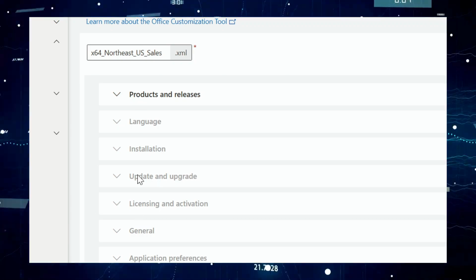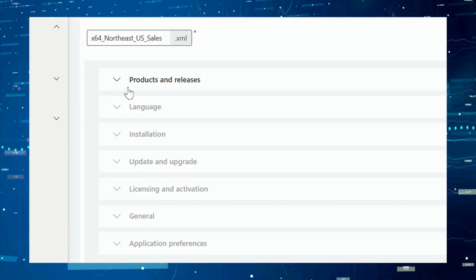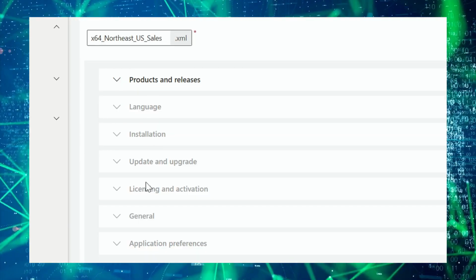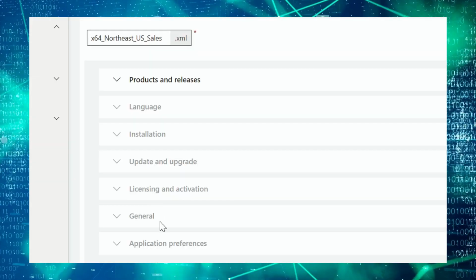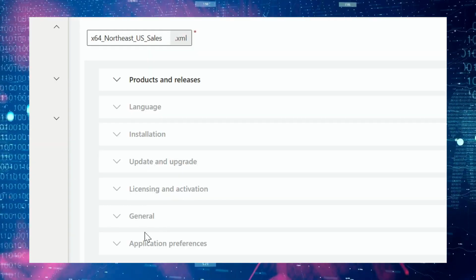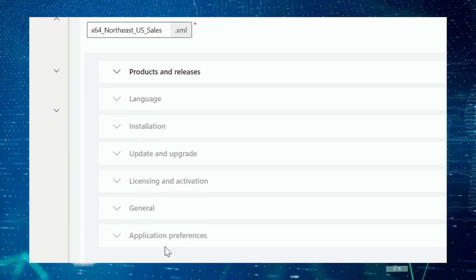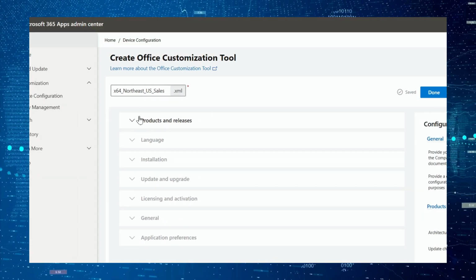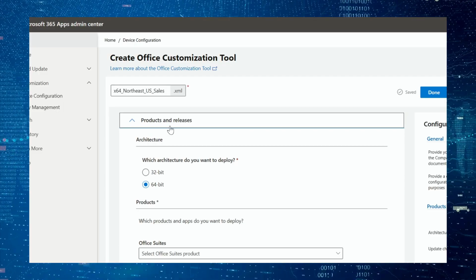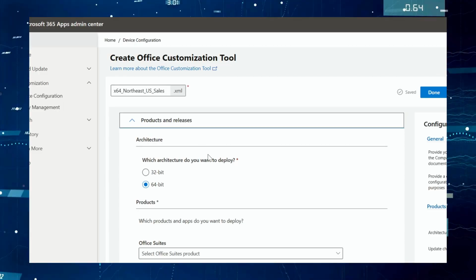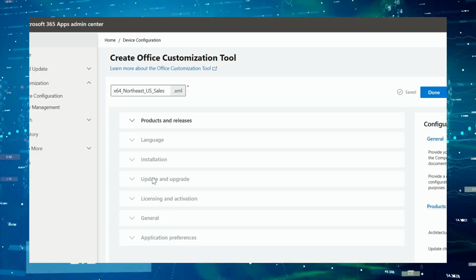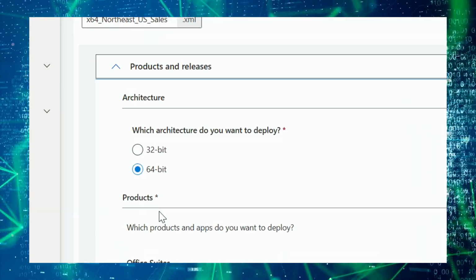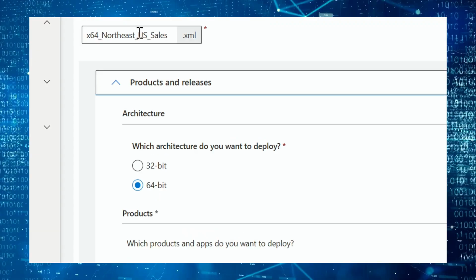So just as a heads up real quick, again, kind of grayed out here, can't really do anything yet, but: products and releases, language installation, update and upgrade, licensing and activation, general configuration, and application preferences. Now, again, I mention this because on the exam, I'm not sure what you're going to see. Hopefully, you'll see an exhibit like this and you'll know exactly how to do it. But you might get those text-based answers, so definitely be aware of that. Now, I'm going to go ahead and keep with my naming convention.